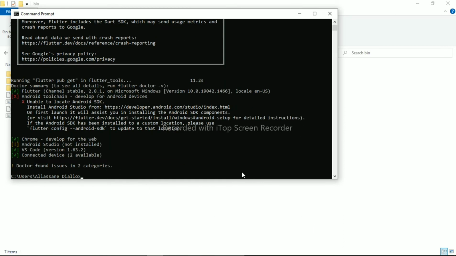Alright, as we can see, Flutter has been installed on our computer but not fully, which means that we can't start developing applications. We can't create our application because of some errors. As we can see down here, it's written "Doctor found issues in 2 categories," and these are the 2 categories: Android toolchain - develop for Android devices, unable to locate Android SDK.